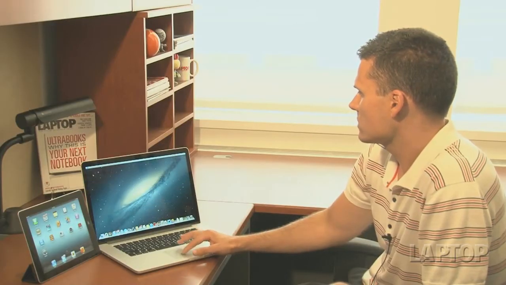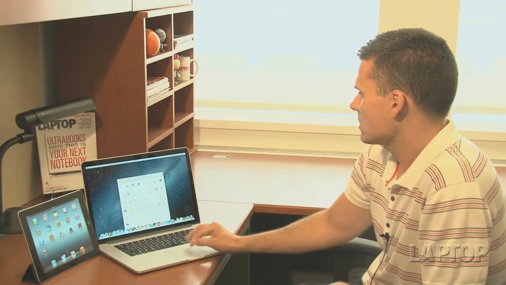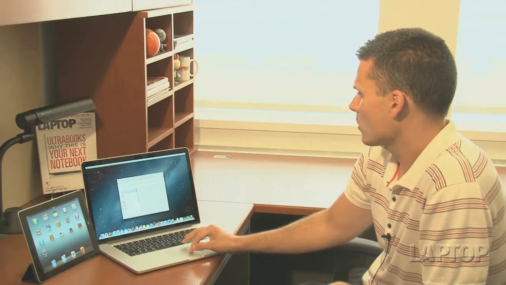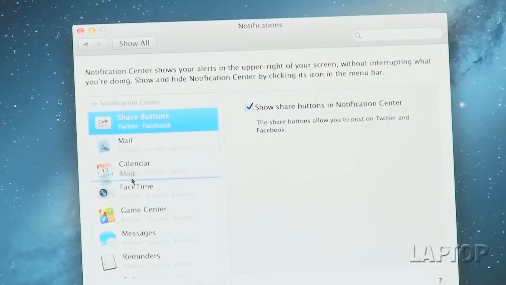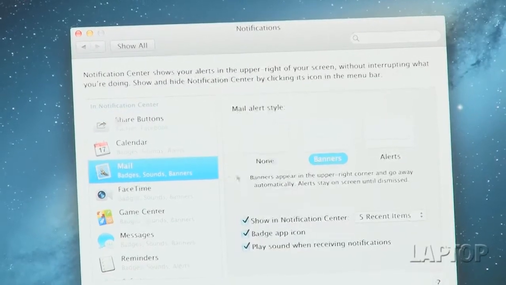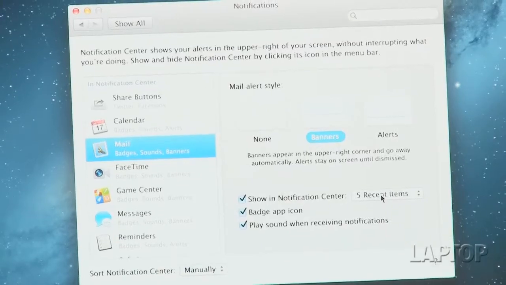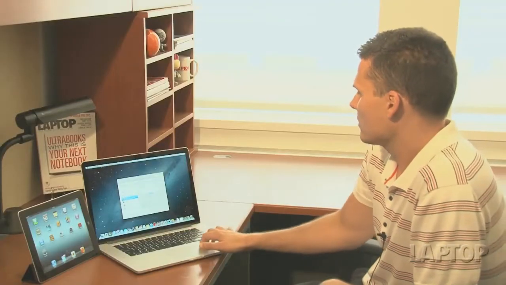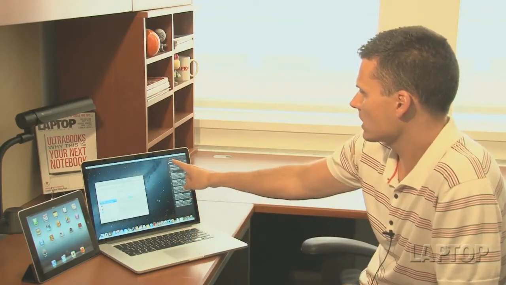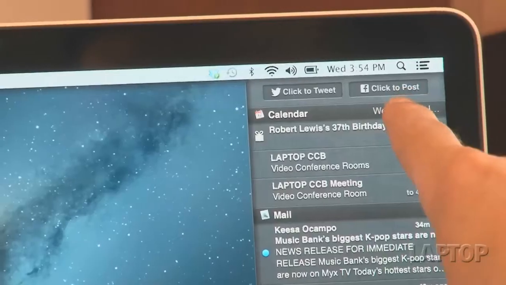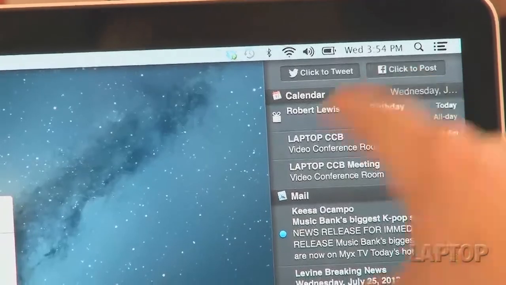If you go under System Preferences, you'll see that you can customize everything from the order of these things in terms of the style, how often they show up, and how many. So it's completely customizable. And what we like about the Notification Center also is the ability to directly tweet or click to post to Facebook right within here.